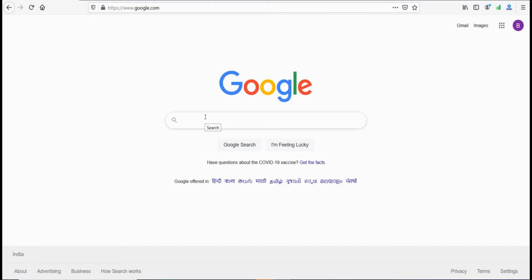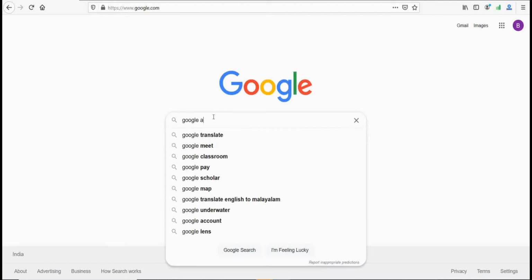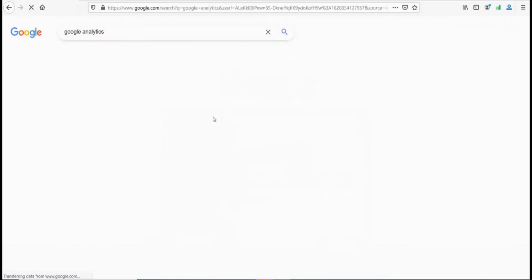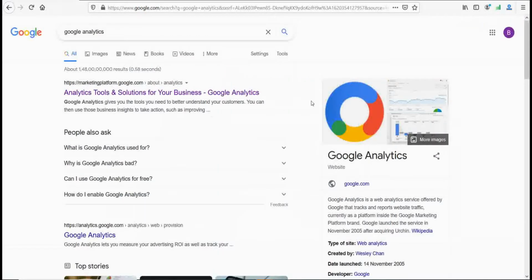So today we'll be learning how to create a Google Analytics account for a website. For those who are not aware of what Google Analytics is, I will just show you. Just search on Google, Google Analytics. Now you can see a lot of data.